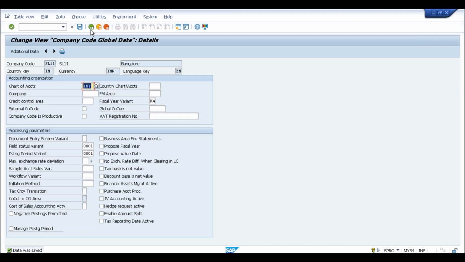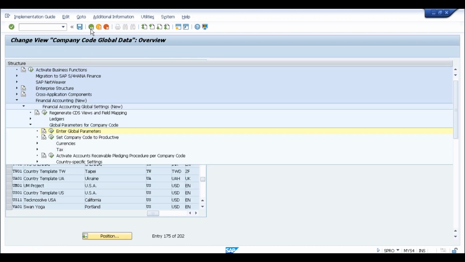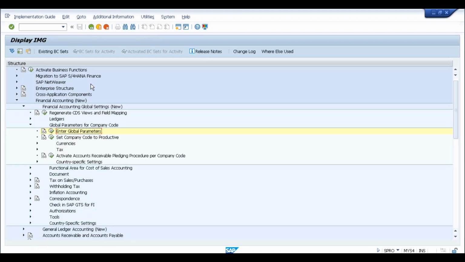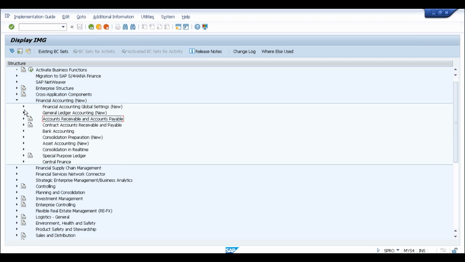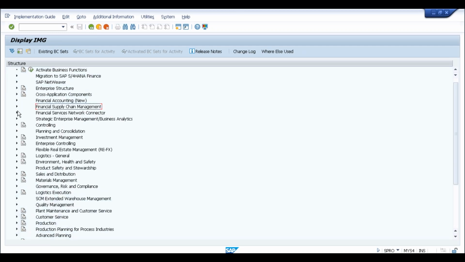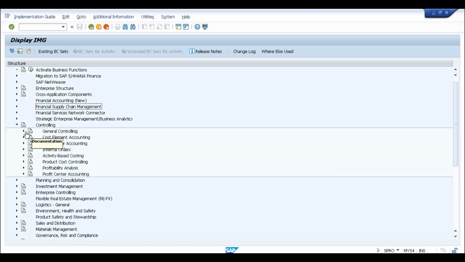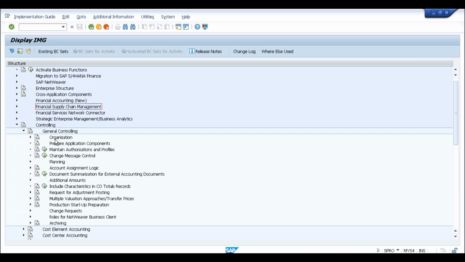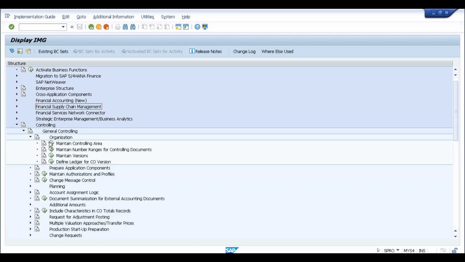Now since we are in SAP S4HANA, we already have simple finance in place. That is the reason some of the basic configuration is required from FICO, including the controlling. So I'll just complete that part. I'll go to controlling. I need to create a controlling area.